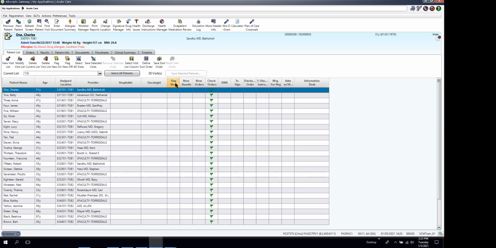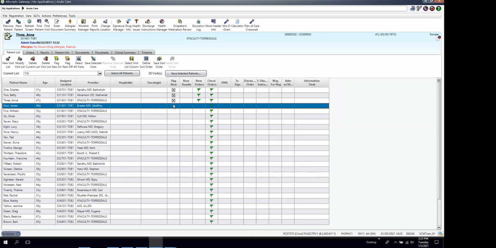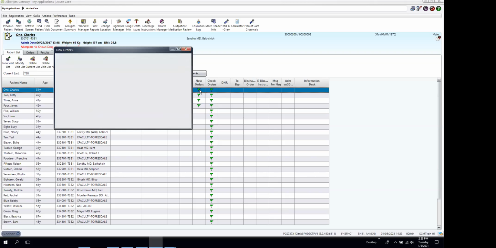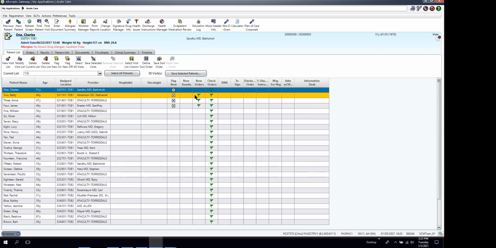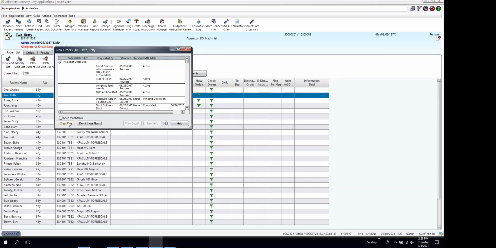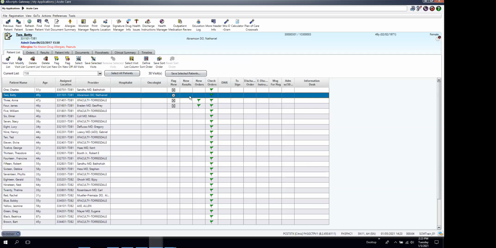To turn this function on, you'll double click in the flag new cell. And if we had any results, we would have developed a flag. And since we do have some new orders, we developed a flag here. A red flag would mean one of those orders is stat. A green flag means they're routine. Double click to view those new orders. Once you're familiar with the orders for your patient, you can go ahead and clear the flag. And the next time a new order is placed, you will develop a new flag here, notifying you that a new order has been placed in the system.